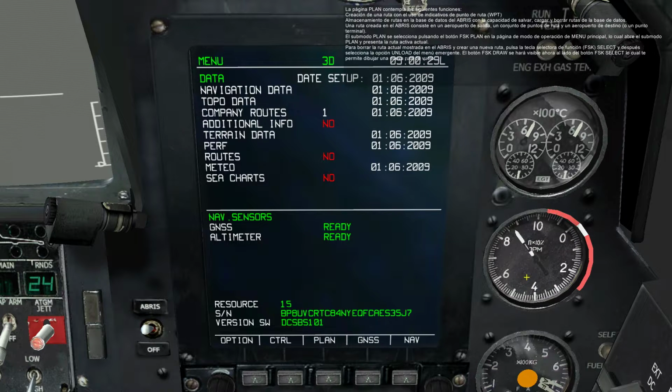A route created in the ABRIS consists of an airfield departure point, a set of waypoints, and an airfield destination point. Plan submode is selected by pressing the Plan FSK button on the main menu operating mode page, which opens the Plan submode and displays the current active route.